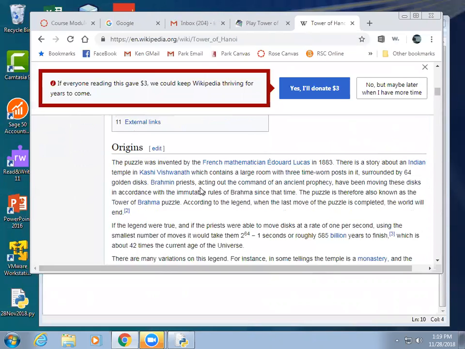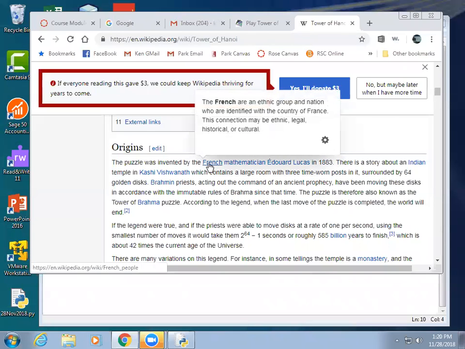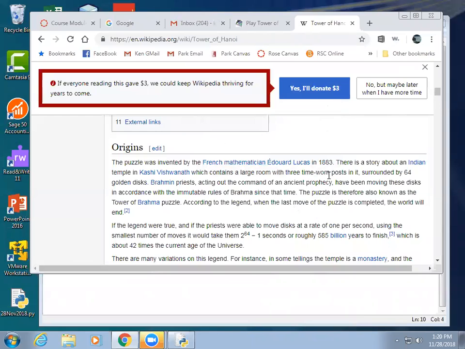Origins. The story is about an Indian temple that consists of a large room with three time-worn posts in it, surrounded by 64 discs. Acting out the commands of an ancient prophecy, priests have been moving these discs in accordance with immutable rules since that time. The puzzle is therefore also known as the Tower of Brahma. According to legend, when the last move is completed, the world will end. Oh, that's kind of scary.